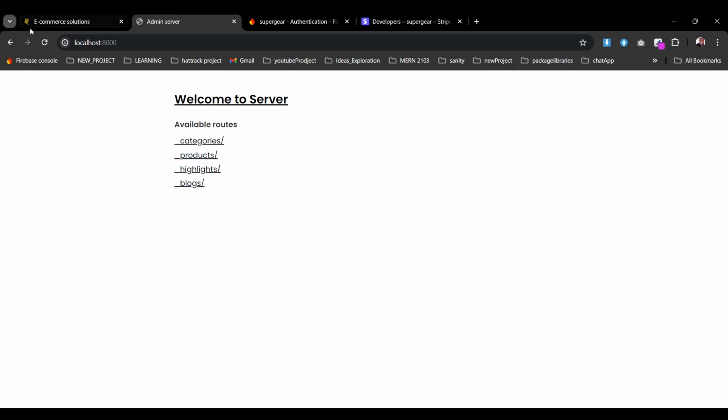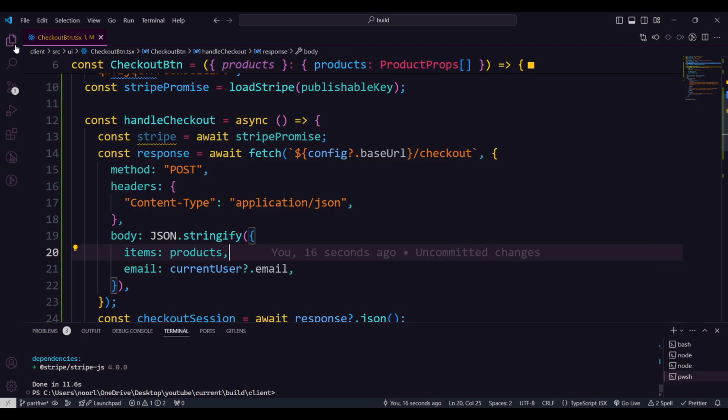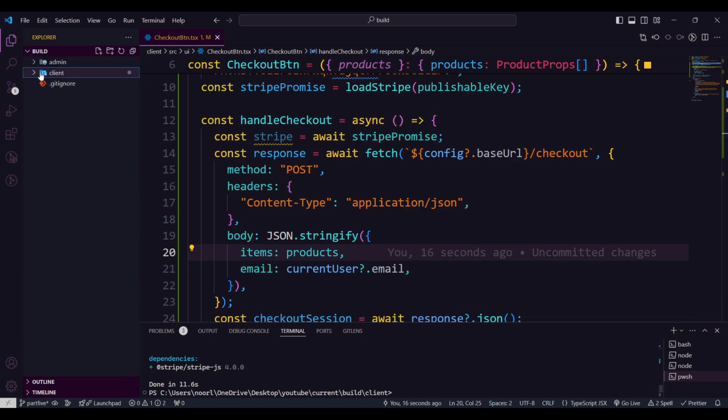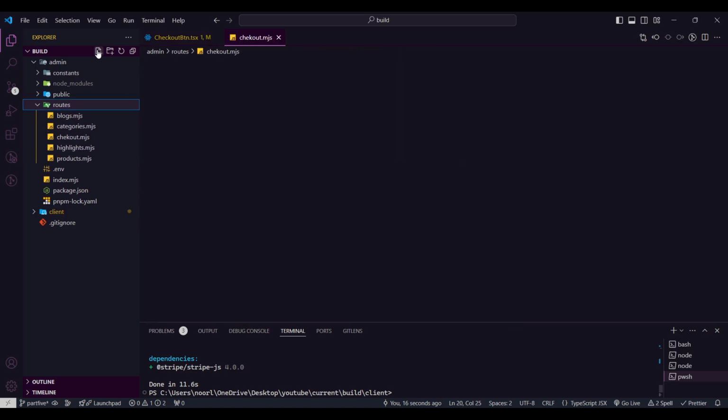Now we need to create another route, which will be a checkout route. So let's roll back to our admin. In our last couple of videos, we were working only in the client. So now we are rolling back to the admin. Feel free to see how those things work in both scenarios. So in the admin, on the routes, we will create one file, which is going to be checkout.mjs.